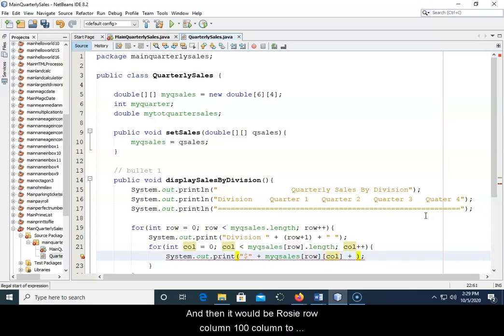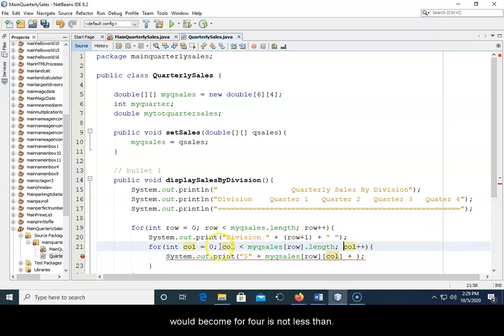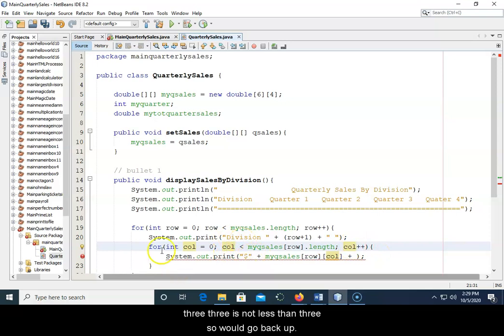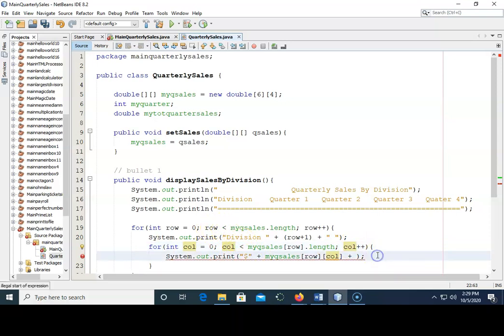And then it would be row 0, column 1, row 0, column 2, row 0, column 3, and then your columns would be done because column would become 4. 4 is not less than the length of 3, or sorry, it'd be row 3, so column would be 3. 3 is not less than 3, so it would go back up. Okay. Let me see here, plus, and then let's see, 1, 2, 3, 1, 2, 3, 4, 5, 6. Let's see if that works.